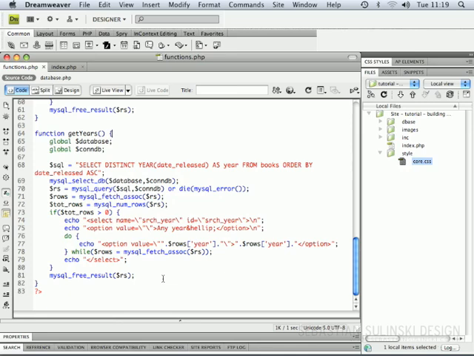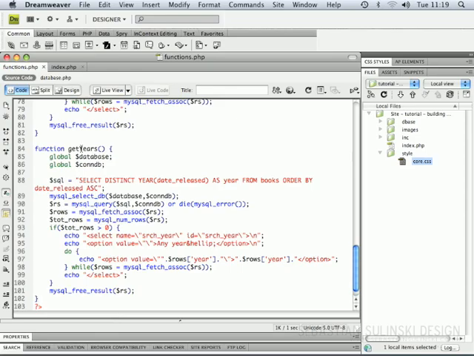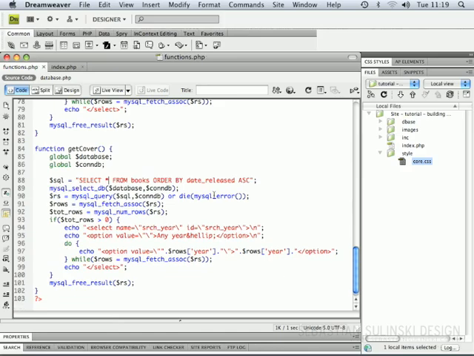Okay, so now it's time to display our covers as radio buttons. Let's copy our getYears function and paste it right underneath. Rename the function to getCover. And now we're going to modify our SQL statement back to select all with the while character, and we want to select from covers, order by name in ascending order.